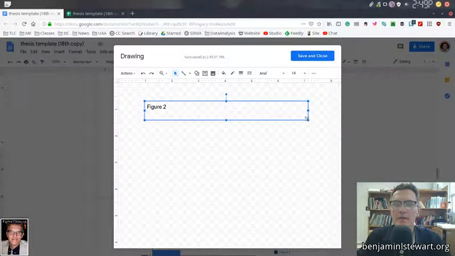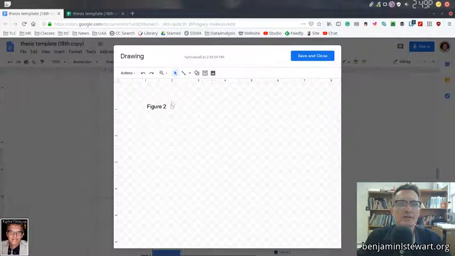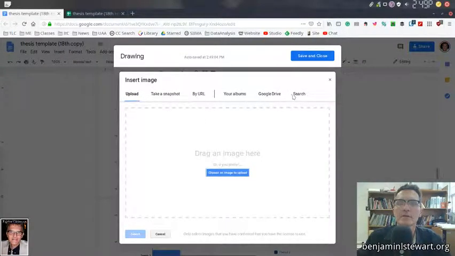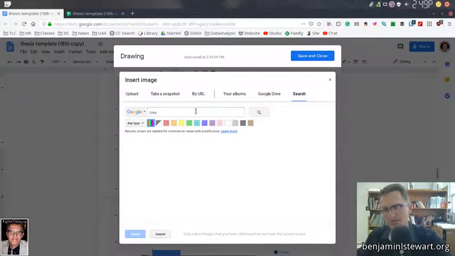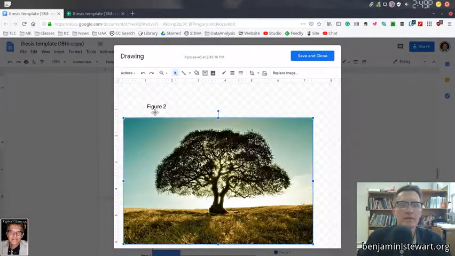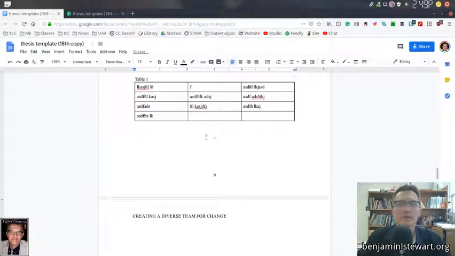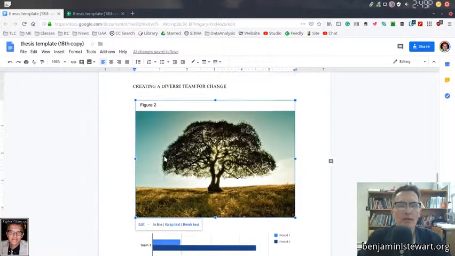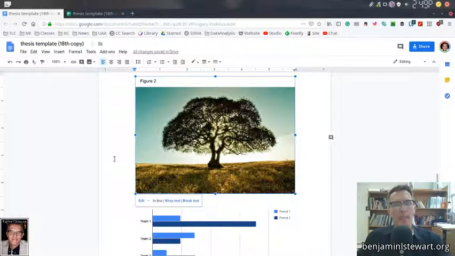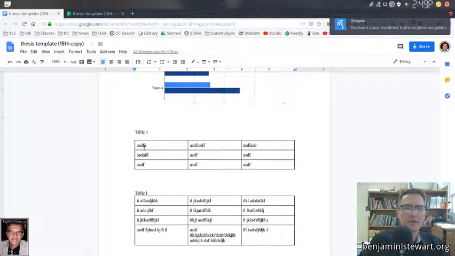figure two. Bring in our borders here as such, and then we're going to insert an image. So we want to search it again. We're going to look for a tree. And from here, we can get our title a little bit closer, get it like that, and then save and close. And voila, now we have it. So this is the way I would do an image. Again, they're going to be figures: images, graphs, charts, pie charts. These are all going to be called figures, and then tables will be tables.